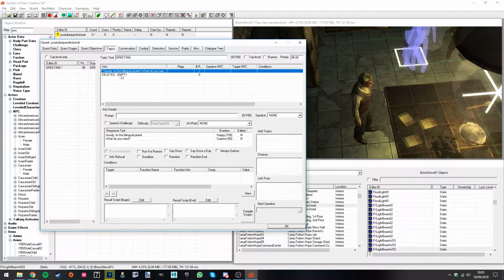It'll say deleted dash empty. So let's just focus on this for now. You can set this to a speech challenge, but this is only really used in Fallout 3. We'll come to how we do it in Fallout New Vegas later. I think it's with the AV perk, that's how they did it with Fallout New Vegas. But again, don't worry about this, we'll come to it later. We're just doing basic dialogue for him now.